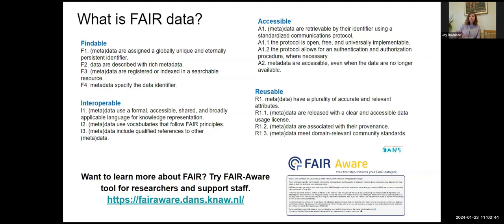So if you're interested in learning a little bit more, I've put a link here to a tool that was developed in one of the European Commission funded projects called FAIRAware. It's a self-assessment tool for researchers, but also for support staff. And if you're interested to learn a little bit more about FAIR in a practical sense and what each of these sub principles mean, you can have a look at that and maybe share it with your researchers.